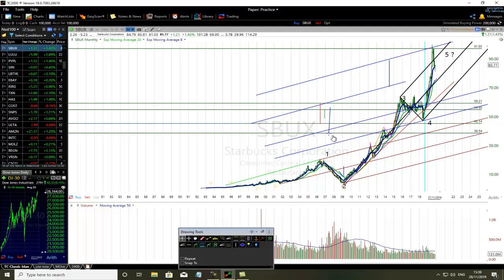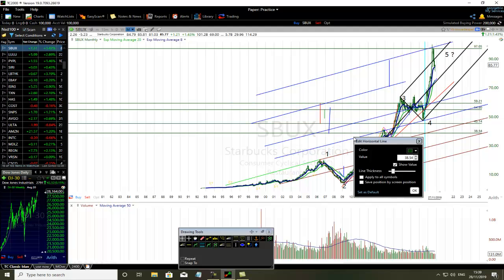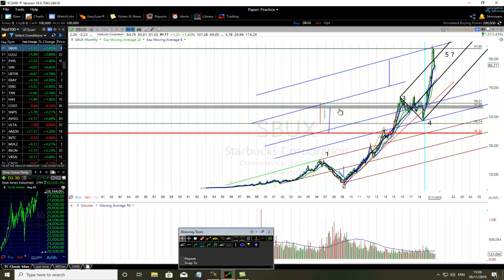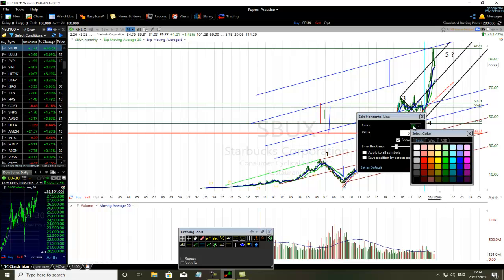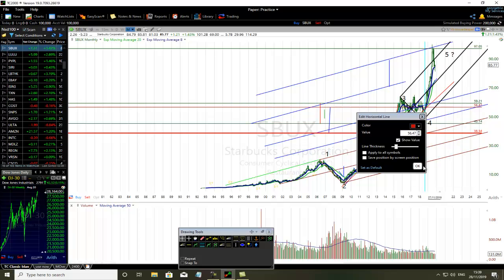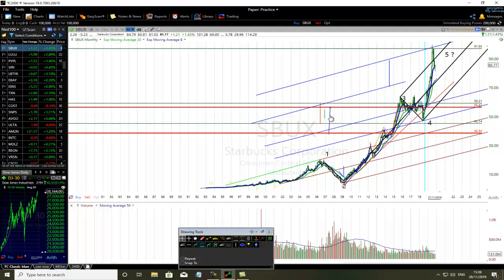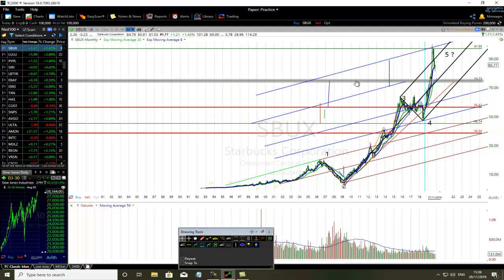I'm going to color them red. That's the first line there. That's another one. Keep projecting the height of the second wave. That's what I'm doing now. And then one more time, I project it.